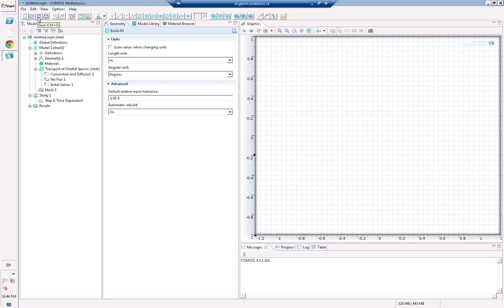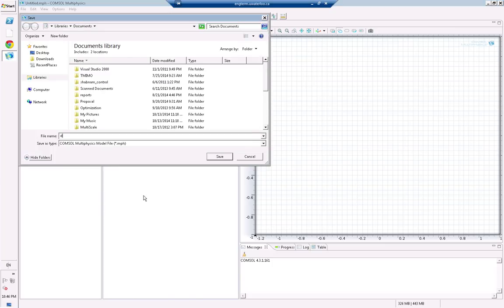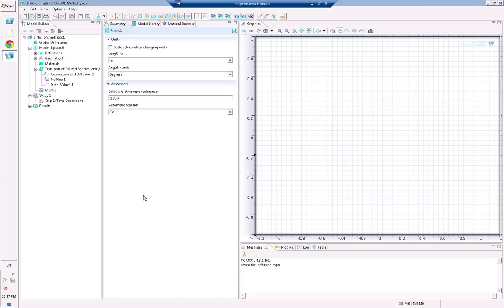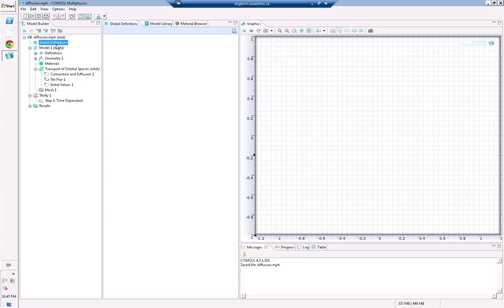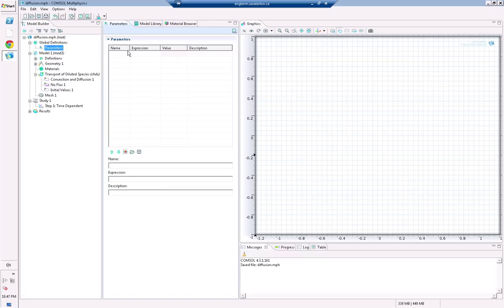Save this file in your N drive and name it diffusion.mph. Now we are going to enter the parameters. Global Definitions, Parameters. In the Model Builder window, right-click Global Definitions and choose Parameters. Go to the Settings window for Parameters. Locate the Parameters section, enter the data provided in Table 1.